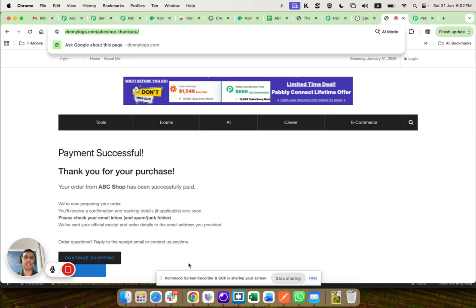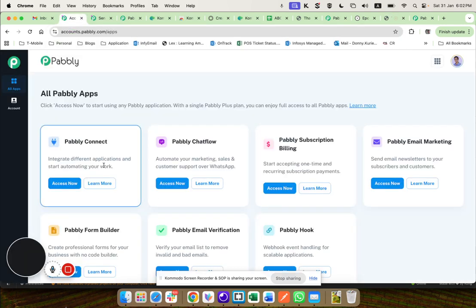These are the steps in a nutshell. So let me open Pabbly Connect. When you log into Pabbly Connect, you will see this Pabbly Connect option over here. Click on this Access Now. That's when you will reach your main dashboard.